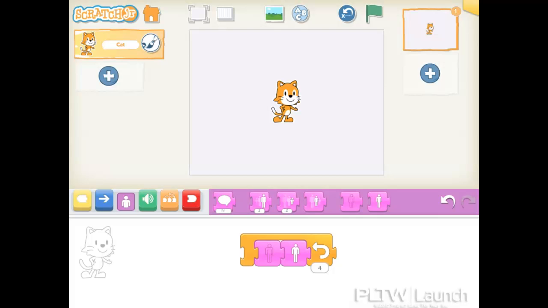The repeat block can be very useful in programming. Here you see that the repeat loop has a new block in it. Watch how that affects the cat's movement. Now the cat blinks on and off while the loop is running. This is because visible and invisible blocks have been added to the loop.